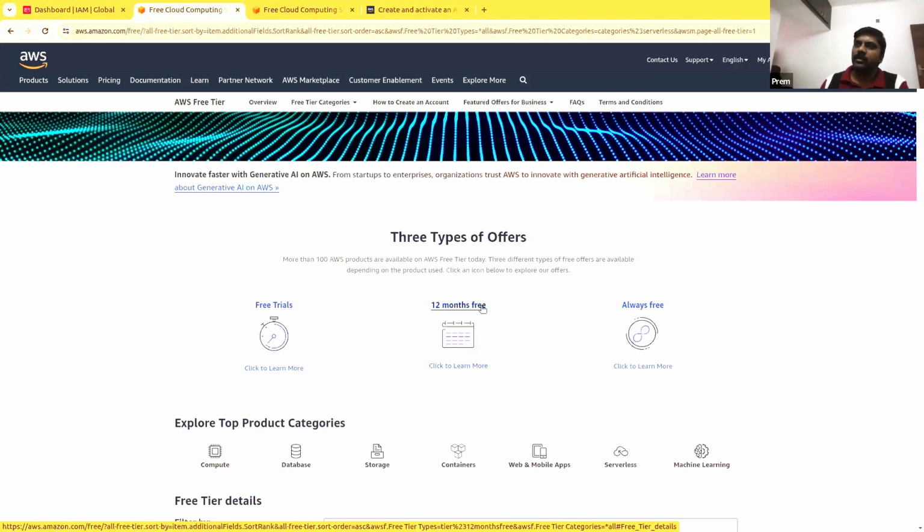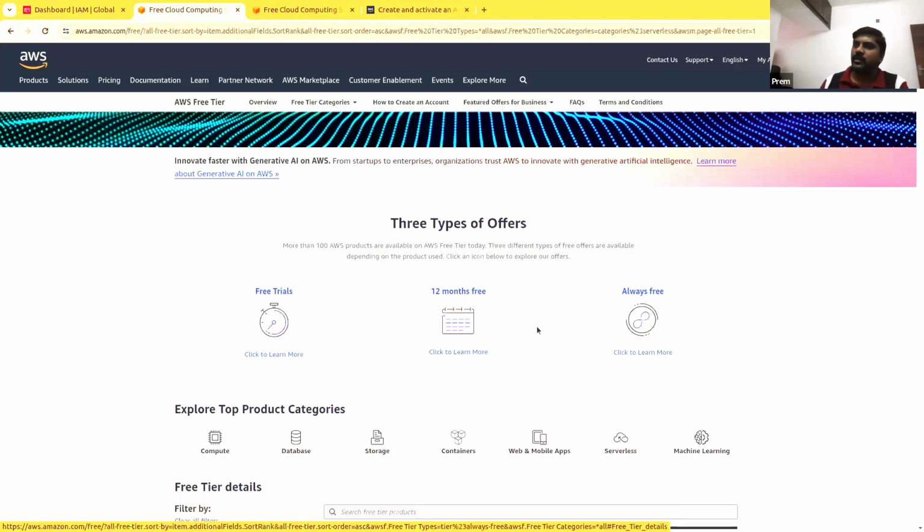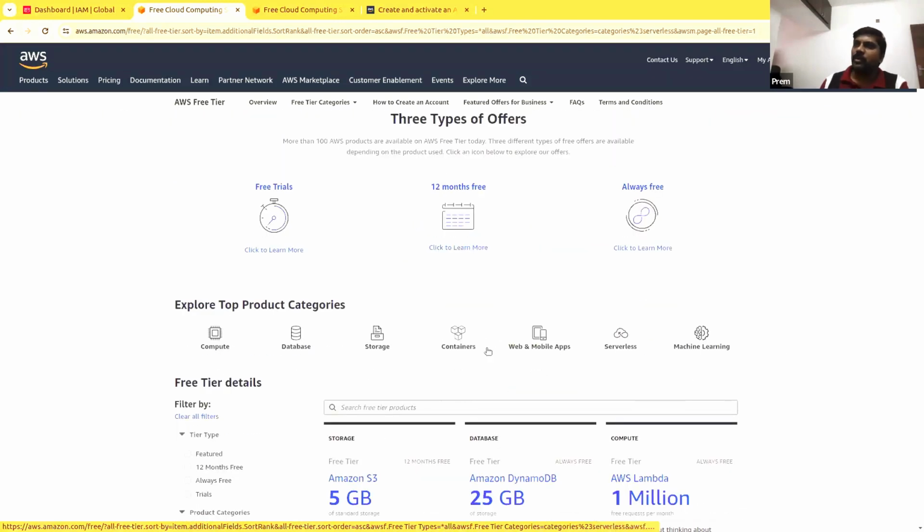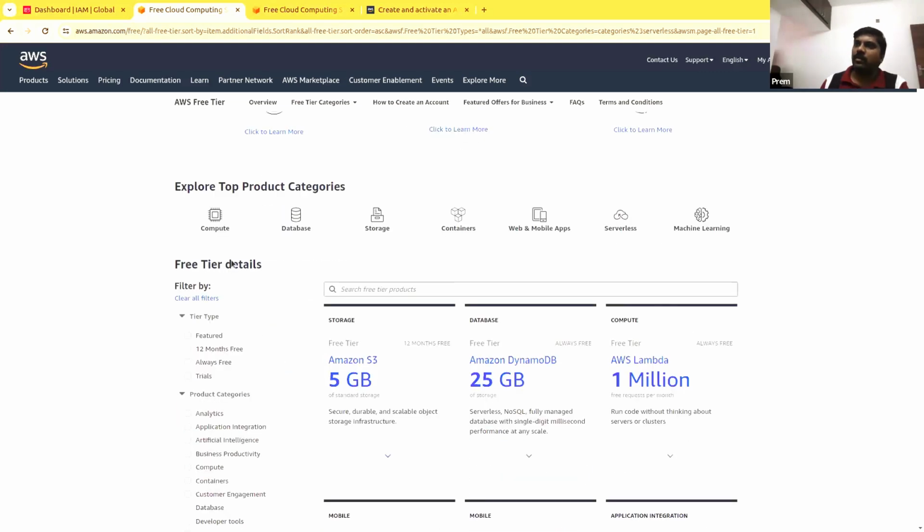So many services like that are 12 months free, and there is something always free. So you don't have to worry about using up to a certain limit. It's going to be always free. So we will see that. And they have also given you product-wise information, what is free for what.